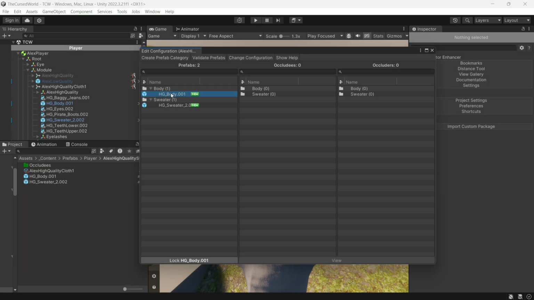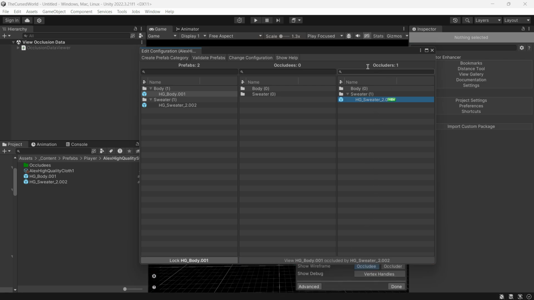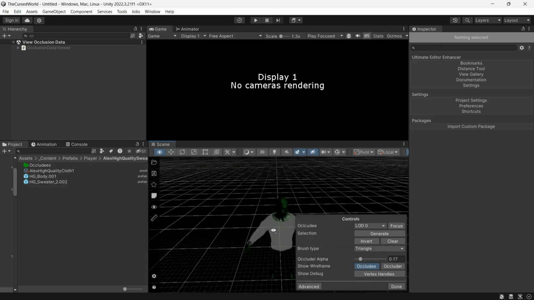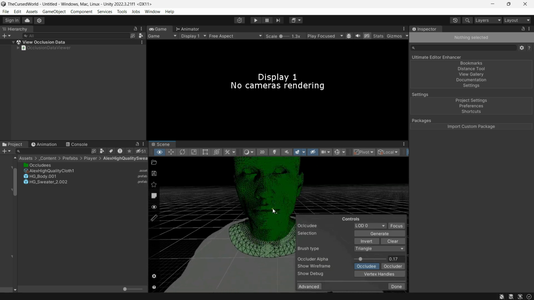The next step involves configuring occluder relationships among the newly added prefabs. To do this, select a prefab and then drag another prefab from the prefab tree view into either the occludes or occluders tree view. The next step is to click on the prefab occluders or occludes and click the view button. This is to generate occlusion data for the newly added occluder relationships. This is done in a separate scene.